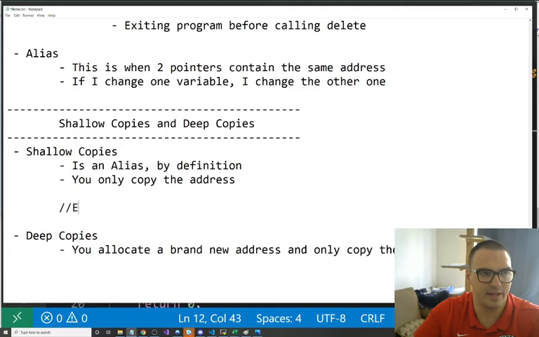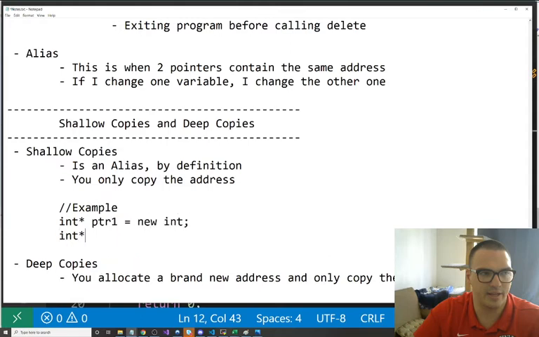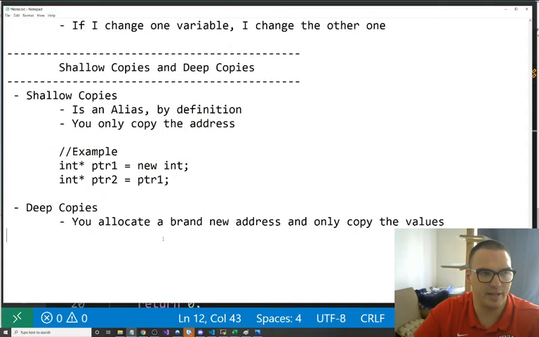So an example of that, as I already showed you, but just so we have it in our notes, we're going to say int pointer 1, which is equal to a new int. And then you have int pointer 2, which is equal to pointer 1. In that case, you do the shallow copy.